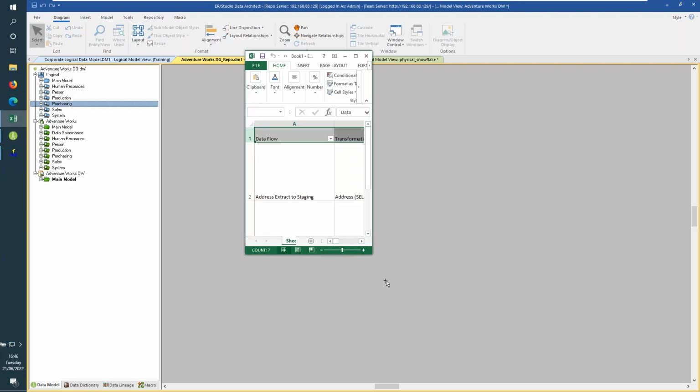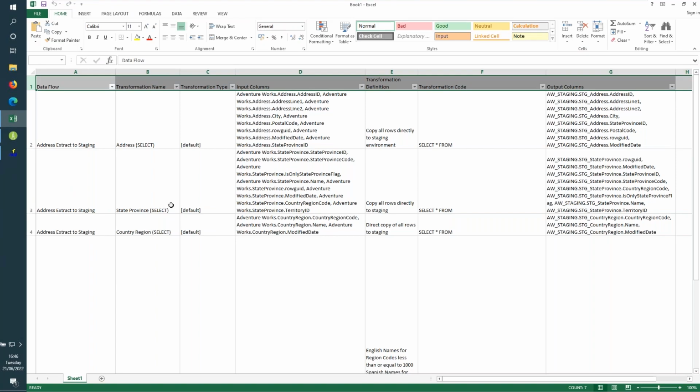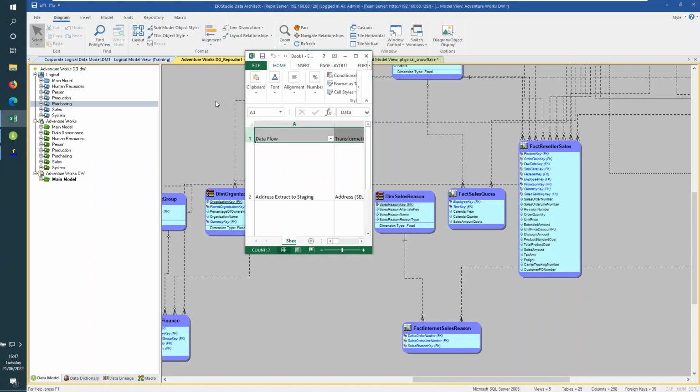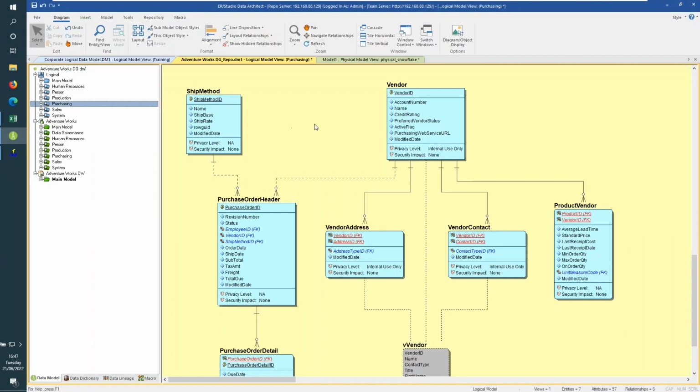And if I jump across to Excel, make that a bit bigger, we've now just got a custom export into an Excel spreadsheet, which is giving us the name of the data flow, the input columns, the description, the code itself, and then the output columns and so on. So again, if you need to share that or take that out into other systems, there's lots of ways that the macro can actually help you to do that.